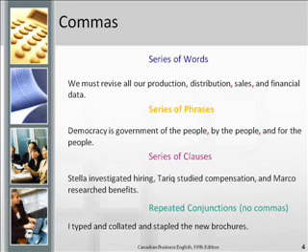In the next example, you can see that we have a series of clauses. Stella investigated hiring, Tariq studied compensation, and Marco researched benefits. So clauses are really items that could stand on their own, except in the listing, in the series that we have here, we can separate those into a list by commas and have a conjunction in the last item. Again, we put the comma before the conjunction in the last item of the series.